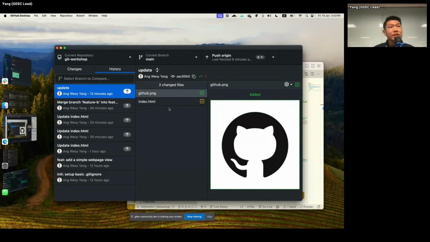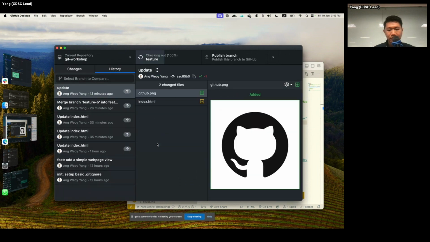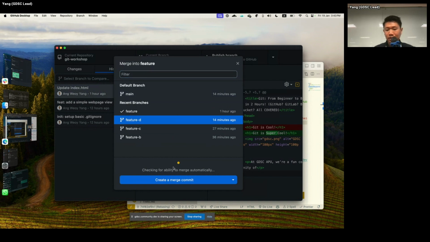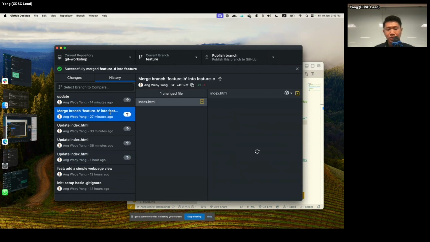So merge and rebase are different in a way that with merge, you just merge whatever is different from another branch on top of your current history. So let's say if I want to merge feature branch with feature D. Okay, I just merge, create a merge commit. Then everything will just show up on top.